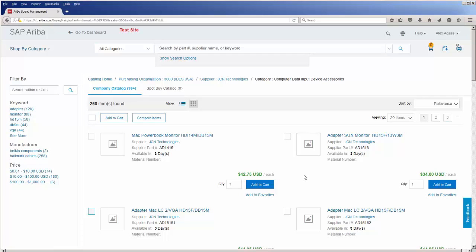I'm going to go ahead and add a Sun monitor to my shopping cart. So I'm going to go ahead and click the add button. You'll notice for this item we have the supplier information, the part number, the lead time are all featured here along with a description for the item. I could actually click the item as well to see a more in-depth description.